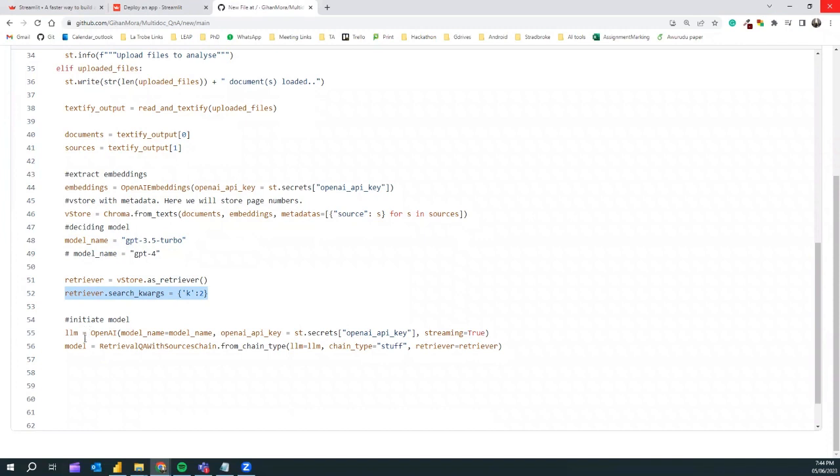Next, we can initialize the model. So here we are using the OpenAI ChatGPT model. And here we can set the Streamlit secret. With the Streamlit secrets, we can give the OpenAI API key. And here I can create the retrieval QnA with sources chain. So when we are doing the question answering, it will respond with the answer plus the source.